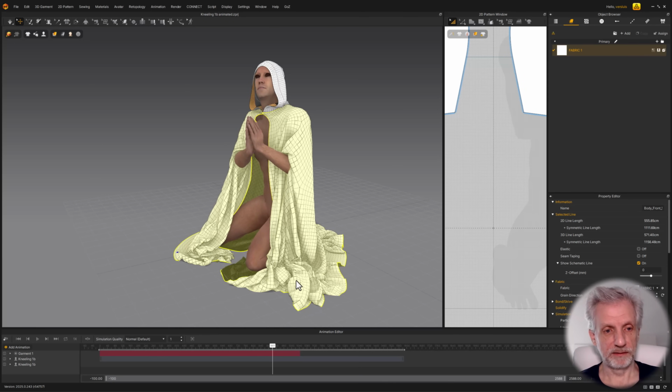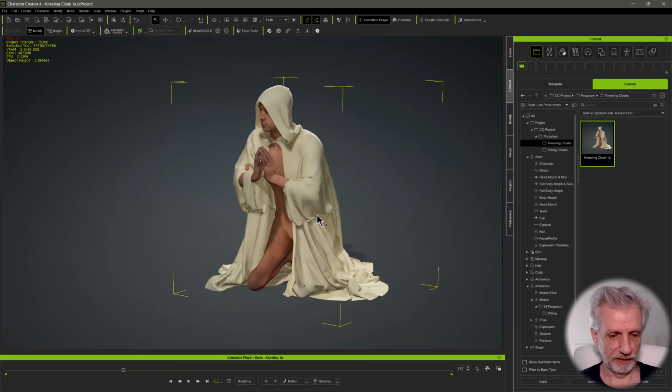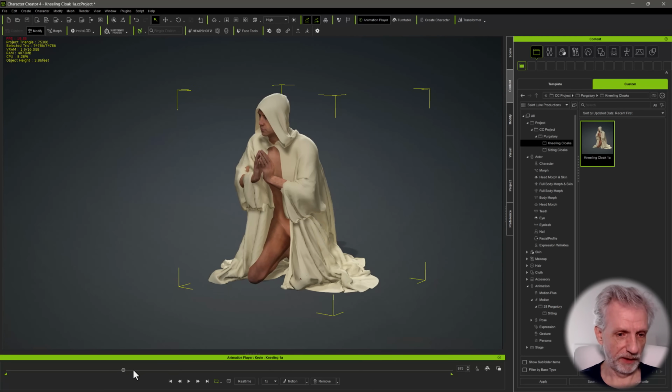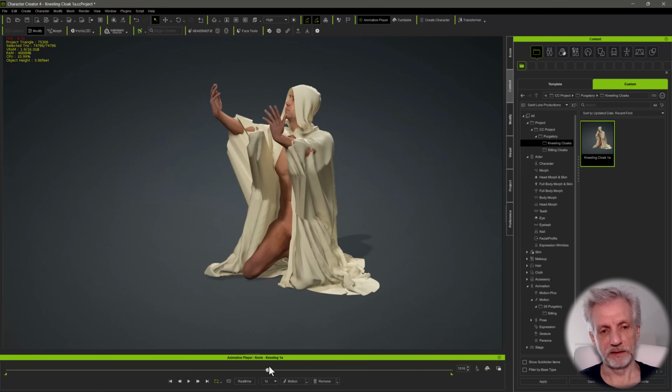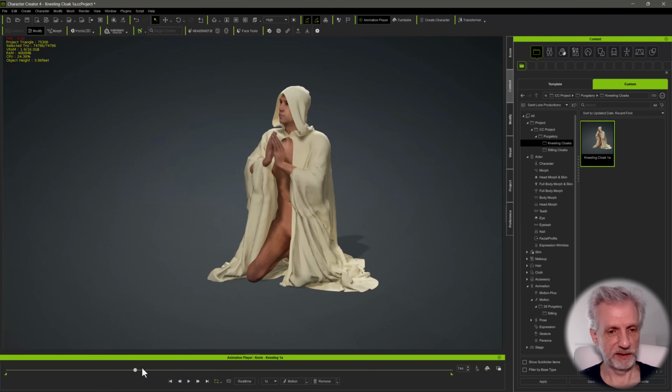So that is that. The same animation is also available for me in Character Creator, and this is something that I've done earlier. So this is now a garment that is rigged already, almost. It's a similar animation, not quite the same. So we'll do this all from scratch.